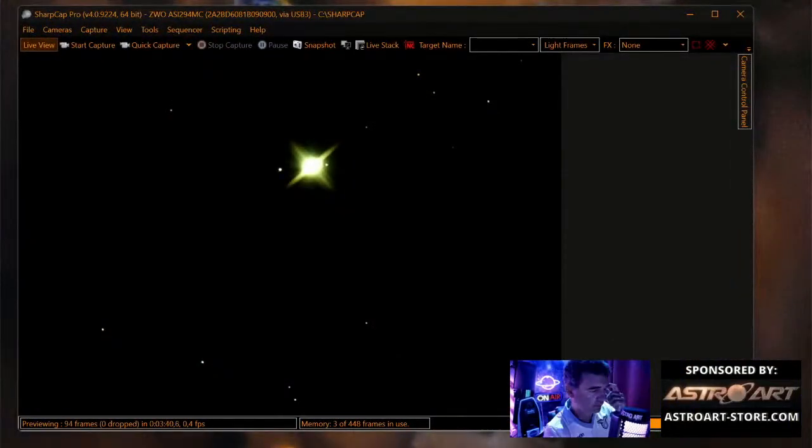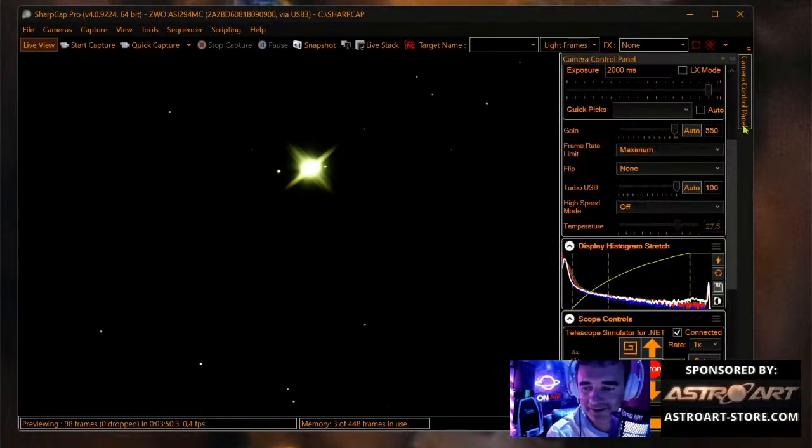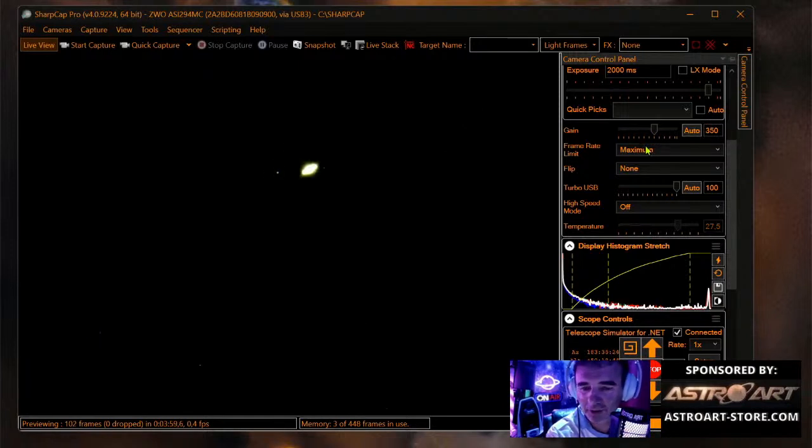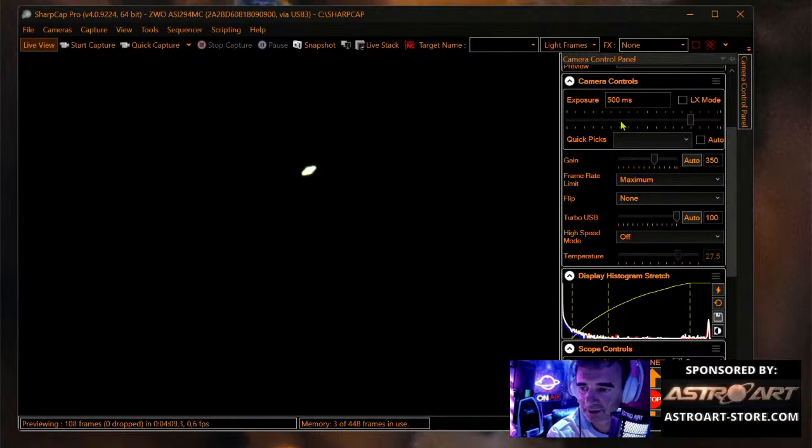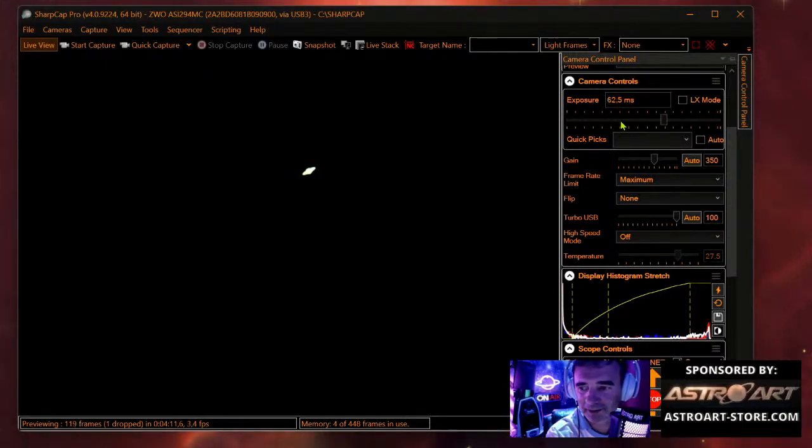Here it is. It's not a star. I had the Telrad and the finder. They were not aligned, so I was taking more time to do it. So, gain. Let's lower to 350. And exposure, 1/2 second. We keep lowering it.